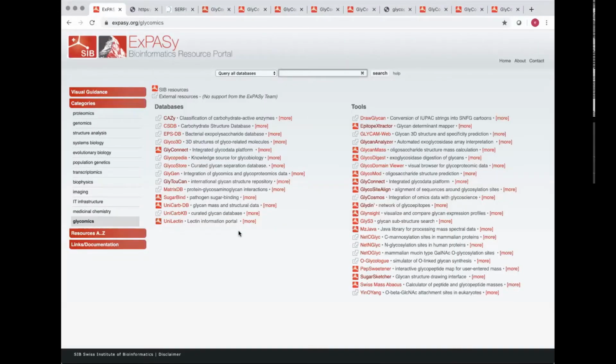All right, thank you. So as I mentioned in the previous presentation, we used ExPASy, which has been for quite a number of years now the portal for SIB resources, and we had this glycomics tab created to not only put our own stuff but also advertise what other people are doing. And I'm going to give you a few examples of what we have.